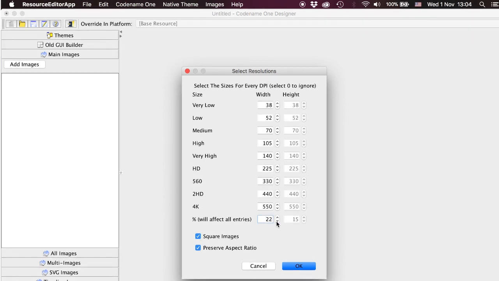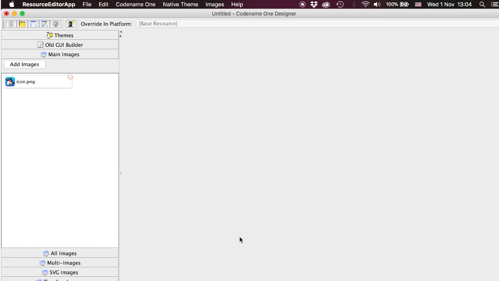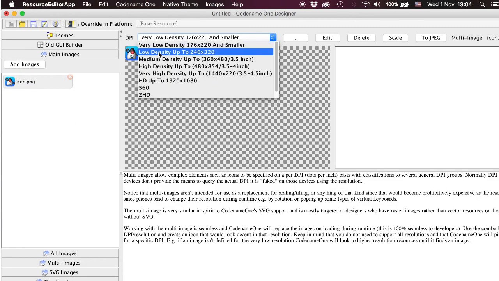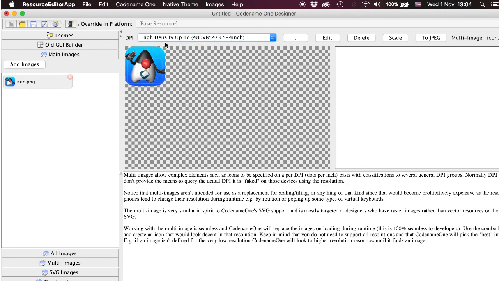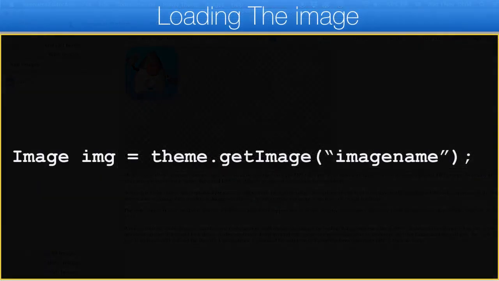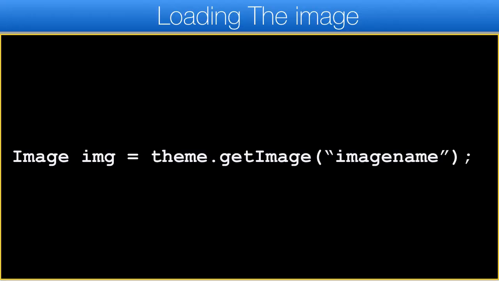You can use the square image to indicate that the width and height should remain square, in which point it will force the values to remain the same. Once this is done, you can inspect the resulting images and manipulate them just as we could before in the quick add mode. In both cases, you can load the image from code by using getImage on the theme resource object. Notice you can create additional resource files and work with those as well, and also download resource files dynamically.